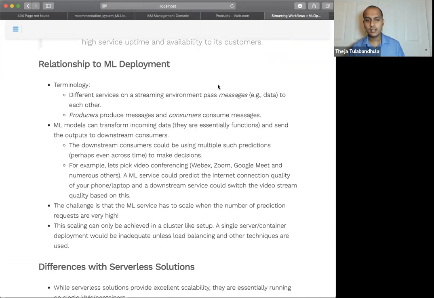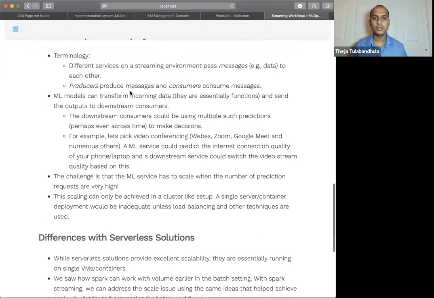So let's now talk about ML deployment. We're going to use a couple of terminologies to describe this. First, different services or different components in such a stream processing system pass what are called messages. Messages, records, data points, it's all the same thing. And there are two types of entities in such a system: producers, which produce messages, and consumers, which consume messages.